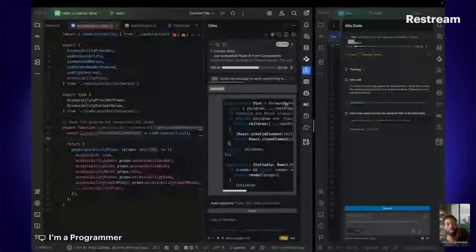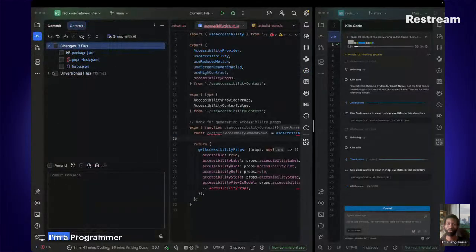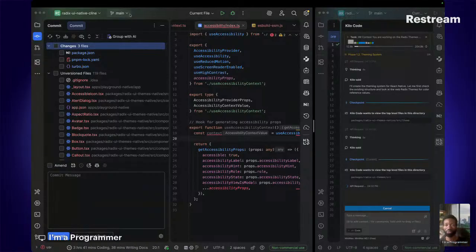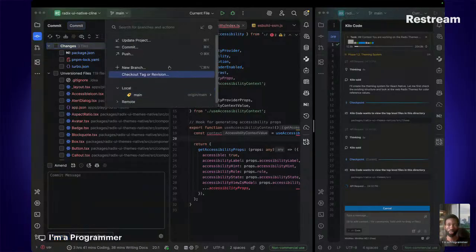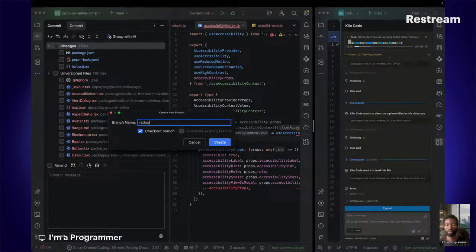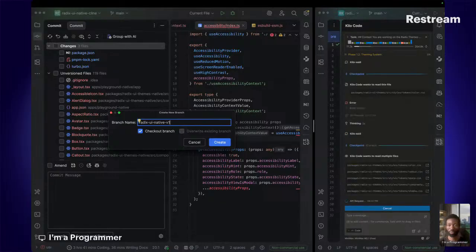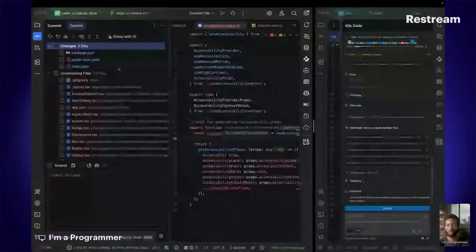So once it's done creating the task, while that is happening, I'm going to minimize this and go here. I'm going to create an actual branch for this. Since I'm not pushing this, I'm just going to create a branch for it. I'm not pushing, I'm not doing anything until everything is resolved. So I'll create a branch and say mobile. No, let me say Radix UI native V1. I'm just going to leave it like this.